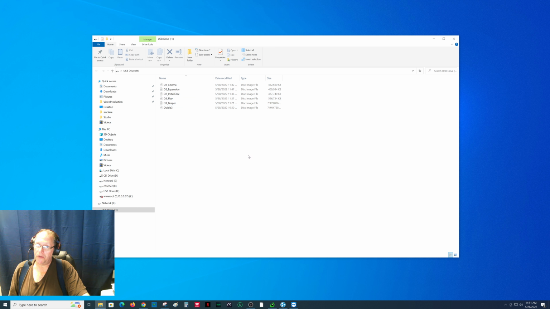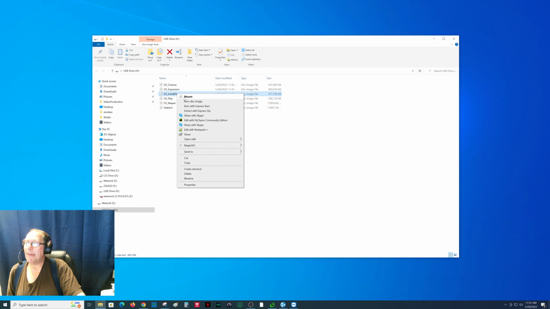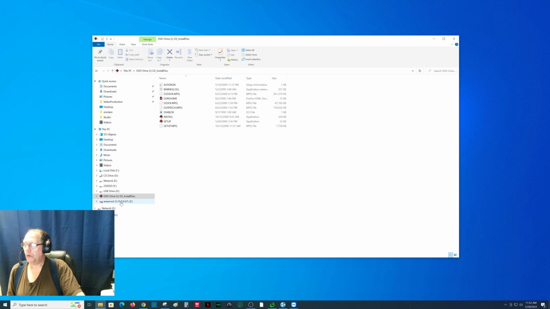Windows 10 and Windows 11 are able to read virtual DVDs, and that's what these are. Each of the discs here is labeled exactly how they are in the boxes. In this particular case, where it says disk install, you're going to right click and mount. That will create a virtual DVD drive down here. And then from there, it looks just like if you were using original DVDs.